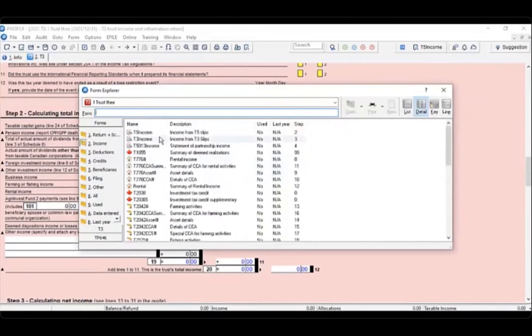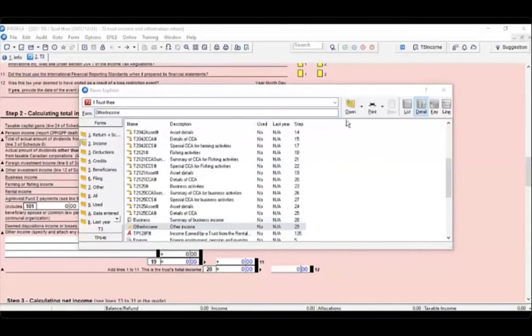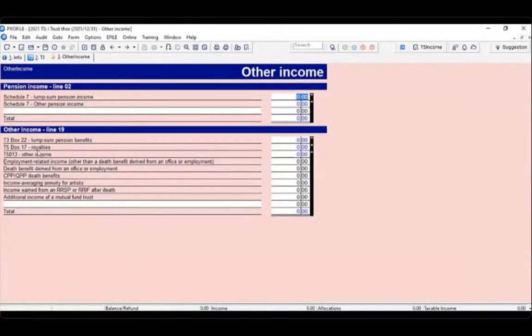you'll see these are all the forms that you can use to enter your income. So there's T5 income, T3 income, rental income, business income, and other income that is used to record income from other slips that you cannot enter directly into the T3 return. You'll also need to enter your beneficiaries and the allocation.